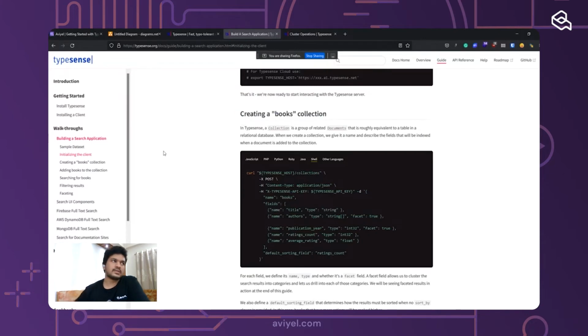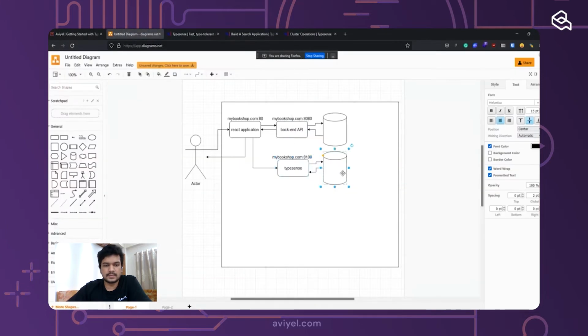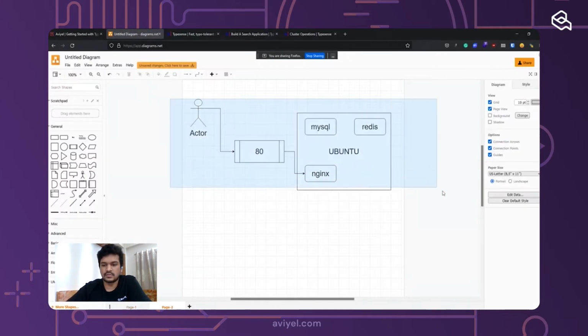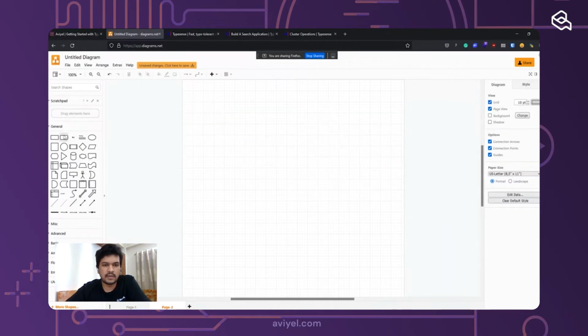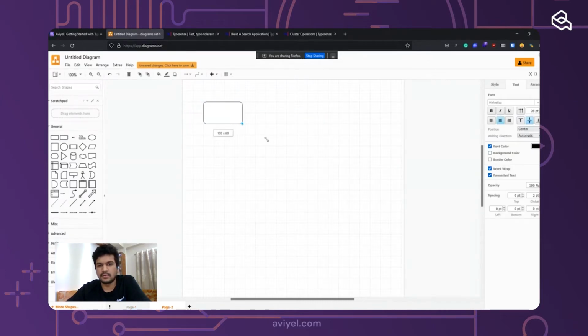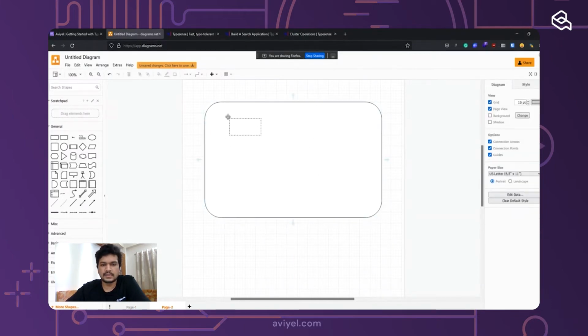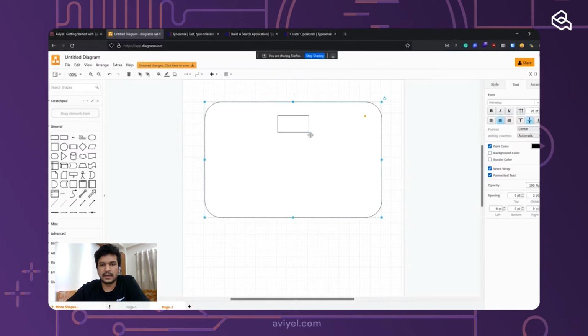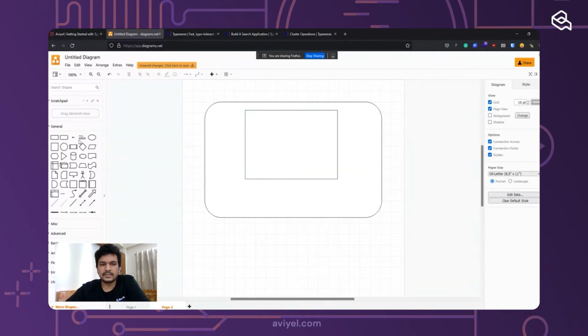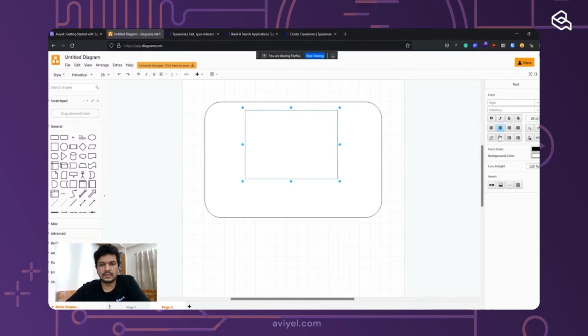So there is the concept of collections and documents in Typesense. If this is the Typesense database, and this is just a zoomed in view of it, now we are inside the Typesense database. So here there will be collections of multiple things. Maybe I have a collection of books here. So these are my books, and I can store data about individual books within this collection. Maybe I have the Harry Potter books.